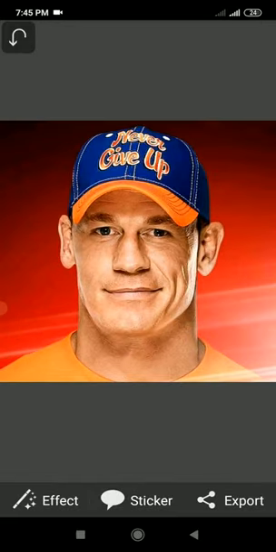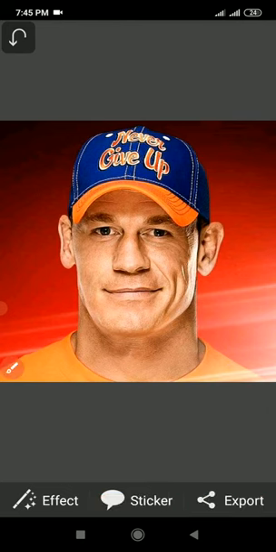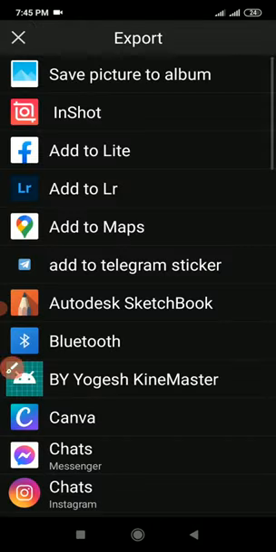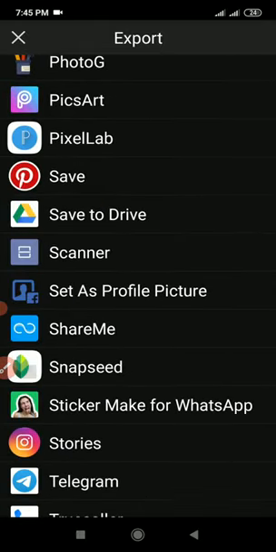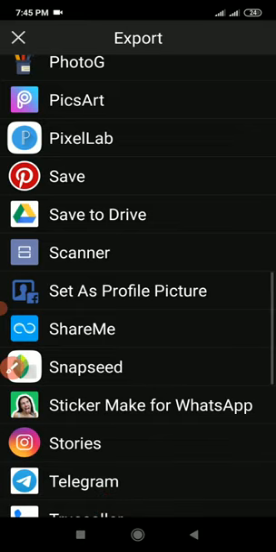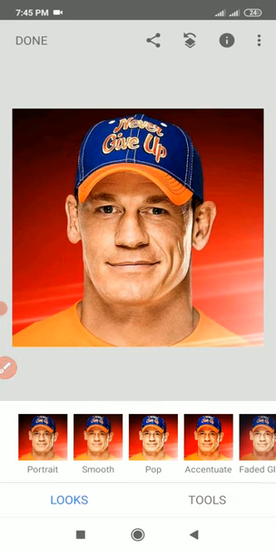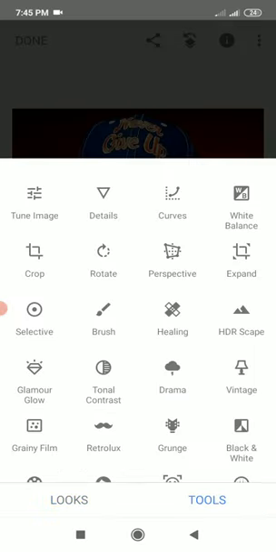So now you export it to your Snapseed because you are done with Pixel Pro. So you click on your Snapseed, and I'm going slowly so that you can understand the basic steps. Click on your Snapseed. Okay, here is Snapseed. Then you click on your tools. Click on detail.